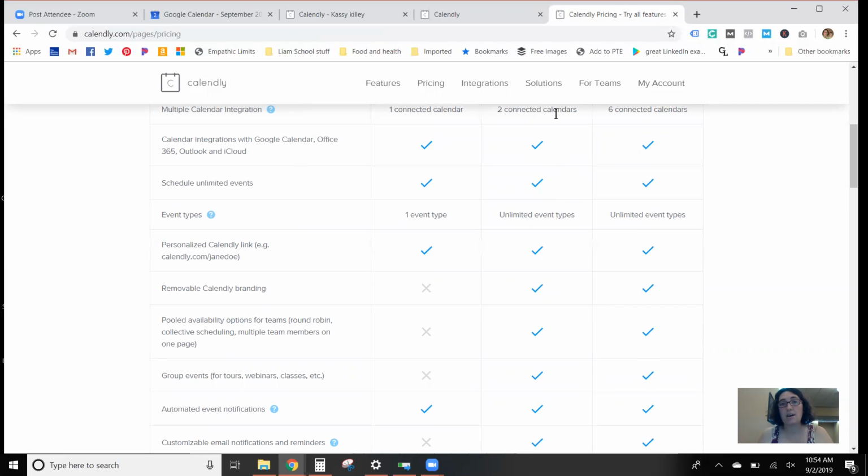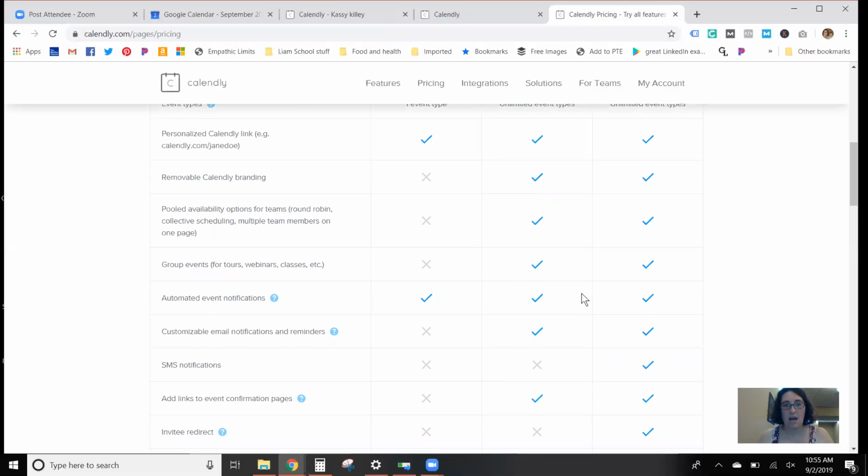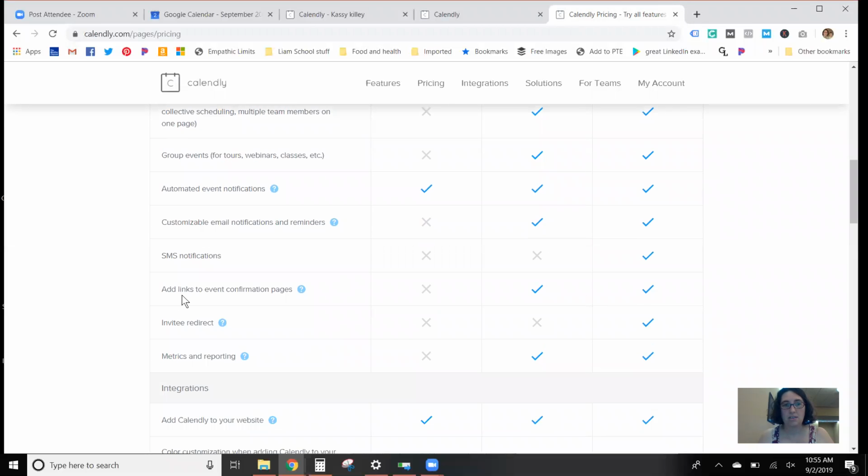With that one, you can also have 2 connected Google Calendars. If for some reason you use multiple calendars and you want both of them to block off time, you can do that. You get unlimited event types. So everything you schedule, no matter how long it is, all your different things, this is probably the more user-friendly version for your clients. I will definitely say that. And this is where you can add event links to your page. So if you want to do the thank you page on your website, then you do have to have the paid plan. And that's where you get the customizable email notifications and reminders as well.